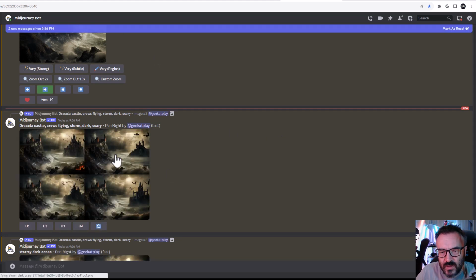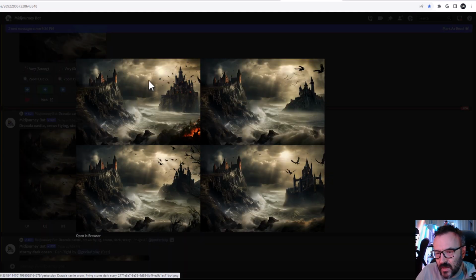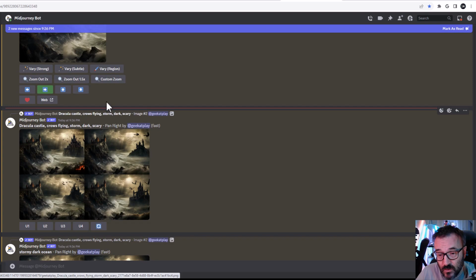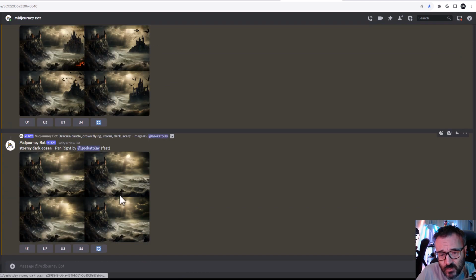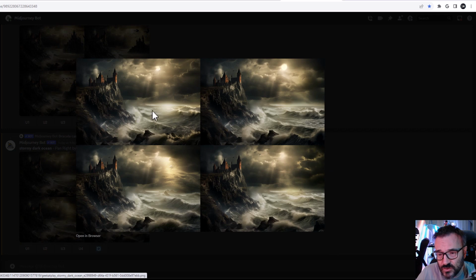Okay, so right here is our result on the panning, and you notice we have another castle because we did not modify our string. And of course, it's a preview, it says you want a Dracula castle, so they're creating another one. If you're going for that, it works. However, I want just the ocean. And in the other one, we just put stormy dark ocean. You can see right here, it's a perfect extension with the ocean water.